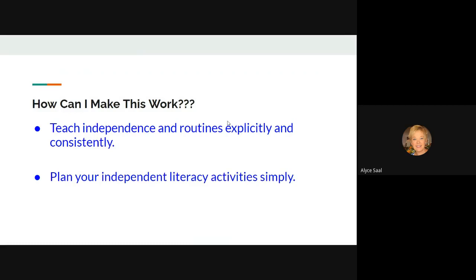Plan to keep your independent activities simple. Students should be reading, writing, listening, and speaking softly if they are working with a partner. These are purposeful practices of authentic reading and writing activities.